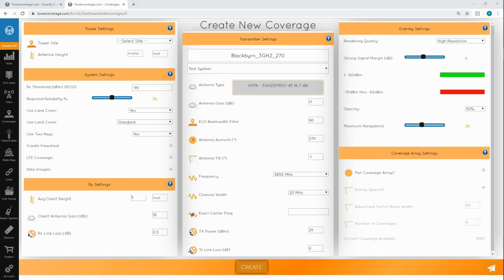Opacity determines how bold the colors of your coverage are. This is a transparency setting. 50% will allow you to easily see the map features under your coverage map.